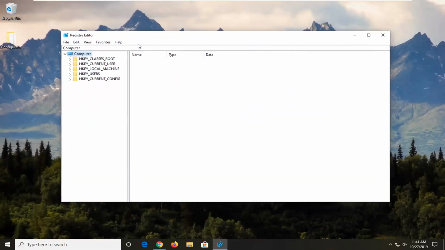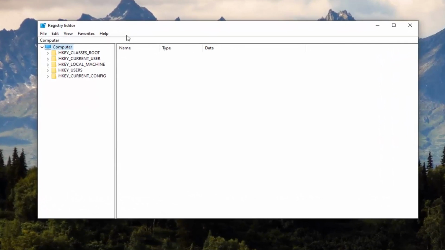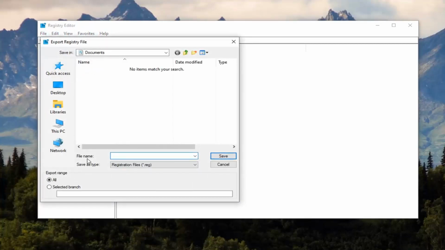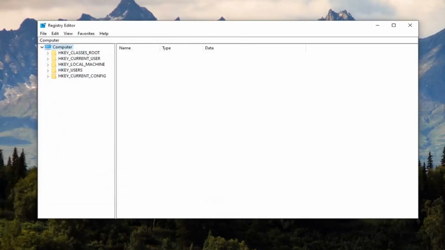Now before you proceed in the registry, I would highly suggest you create a backup of it, so if anything goes wrong, you could easily restore it. In order to create the backup, it's very simple. Just left click on the File tab, select Export. For the file name, I would suggest naming it the date on which you are making the backup. Export range should be set to All, and then save it to a convenient location on your computer. Then just select the Save option, so very straightforward.